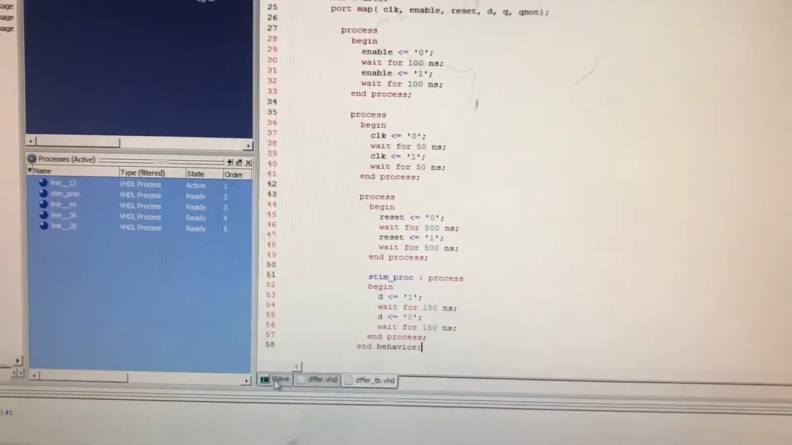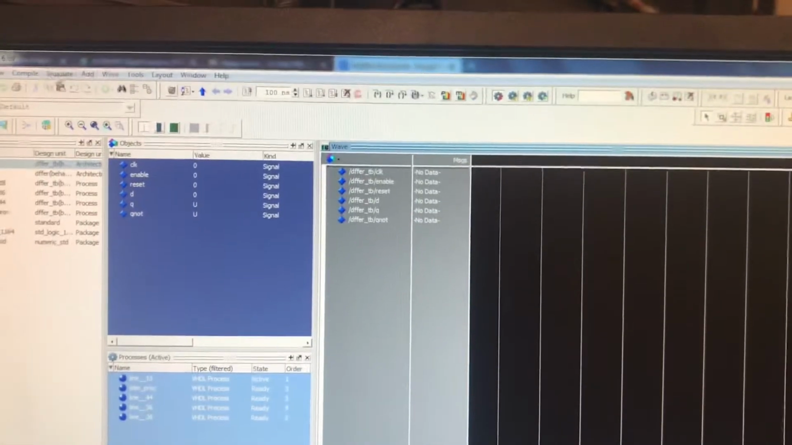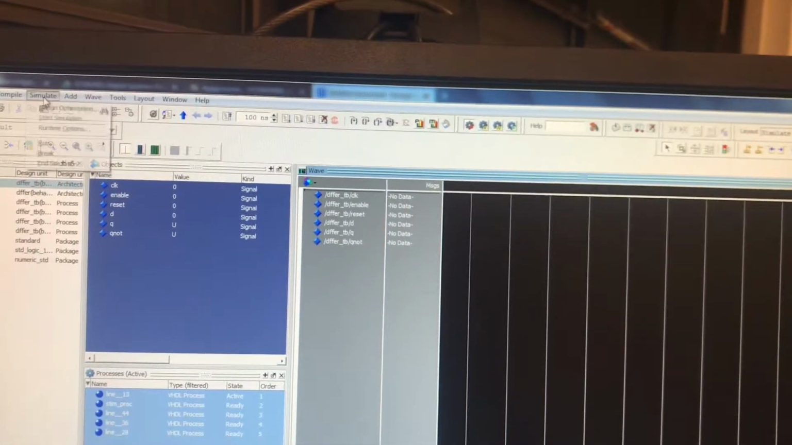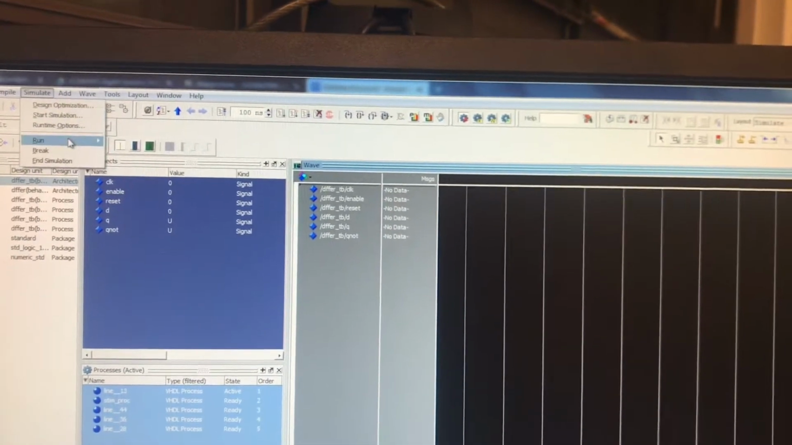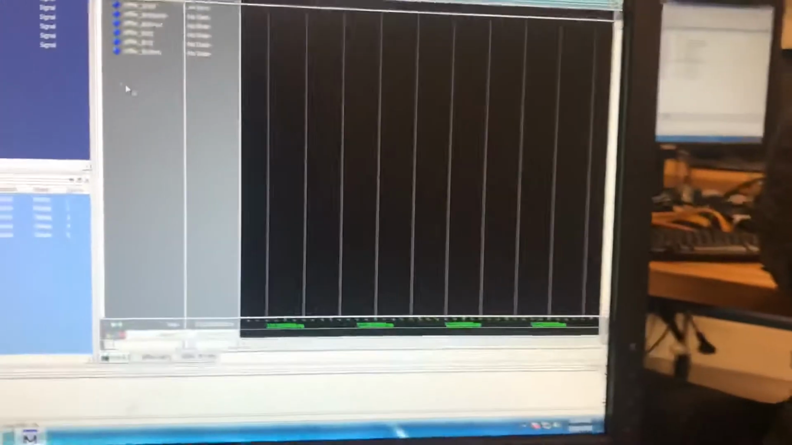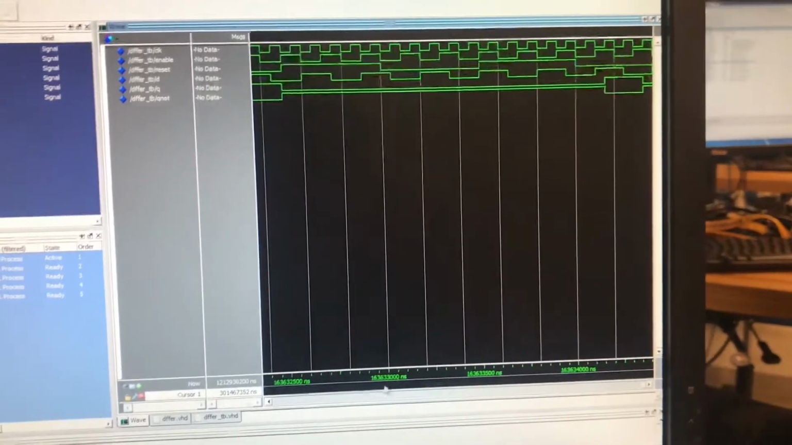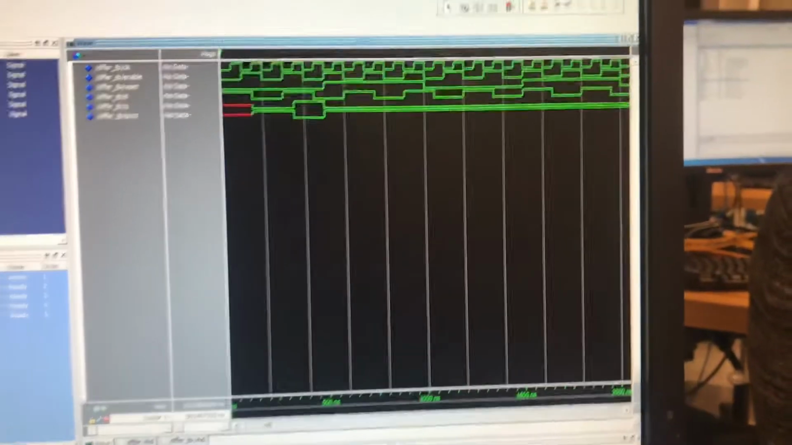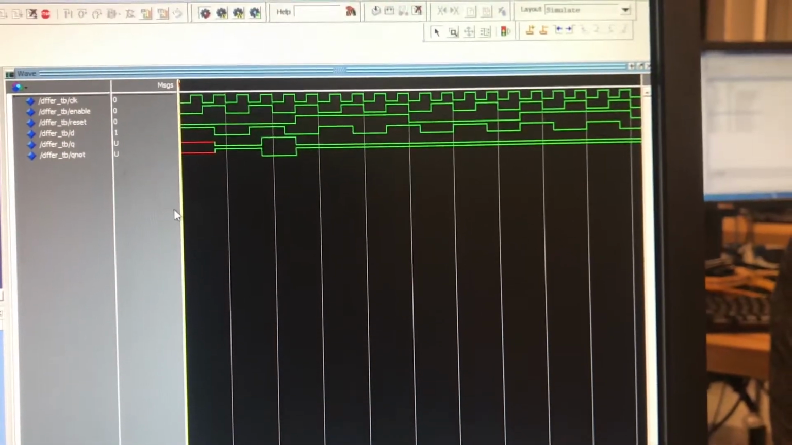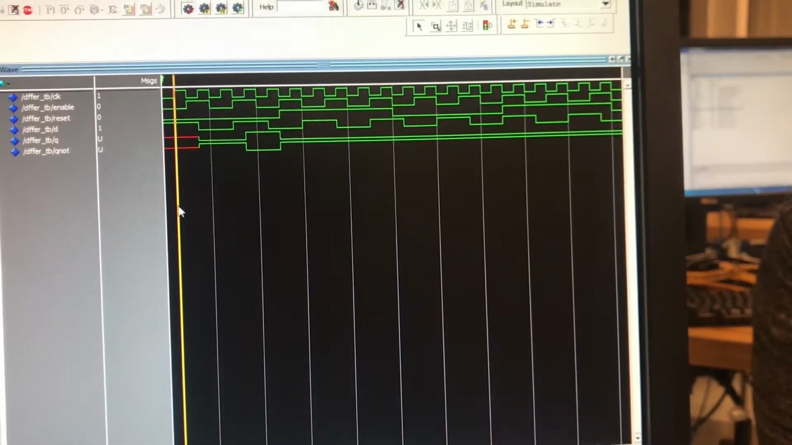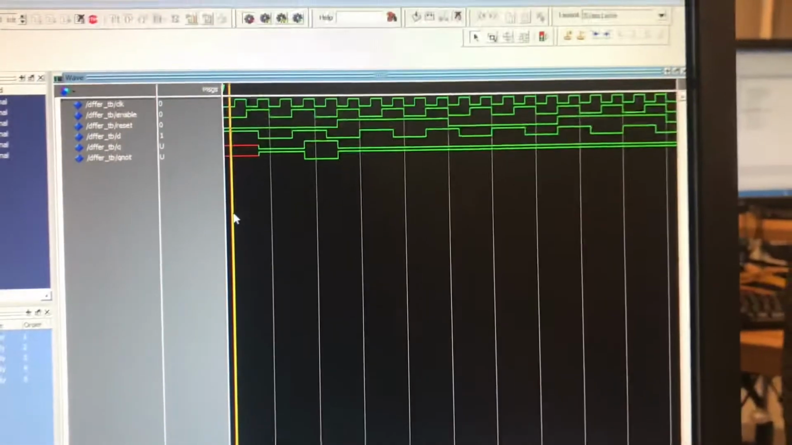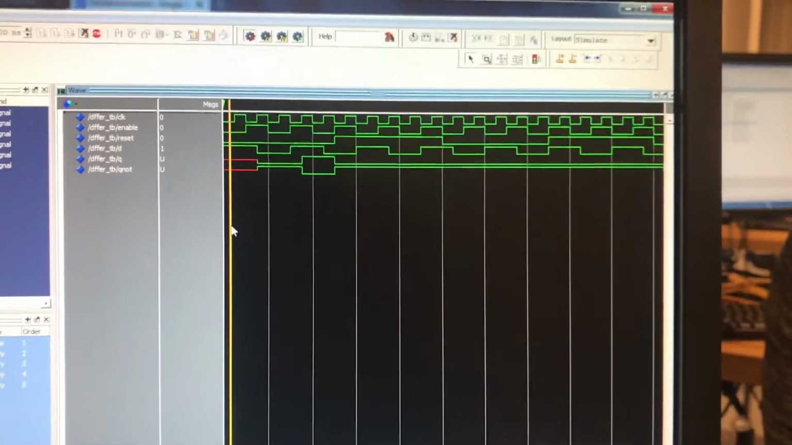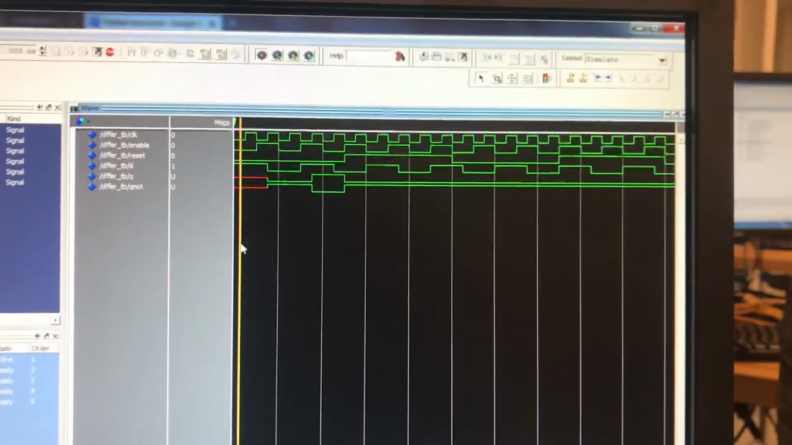So now we're going to go to the wave. We're going to go and compile. As you see, no compile errors. So now you're going to go to simulate, run, and run all. As you see here, right at this moment, like I said, clock is equal to 0, enable is equal to 0, reset is equal to 0, but D is equal to 1.